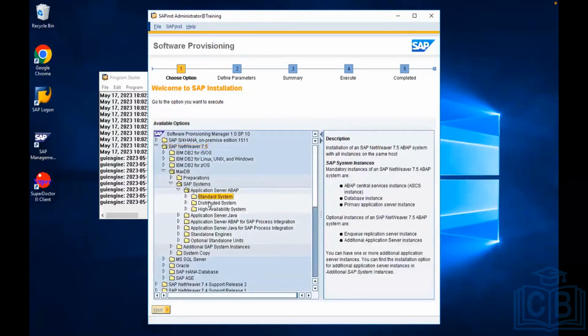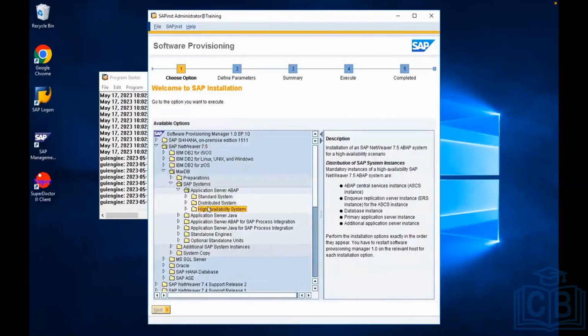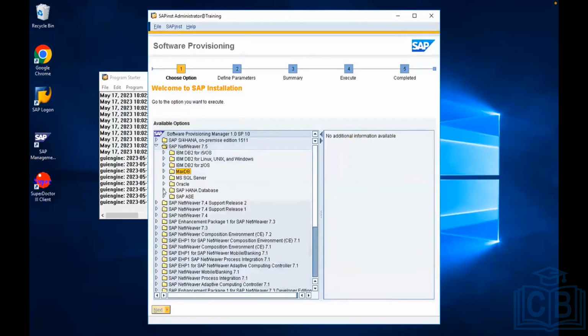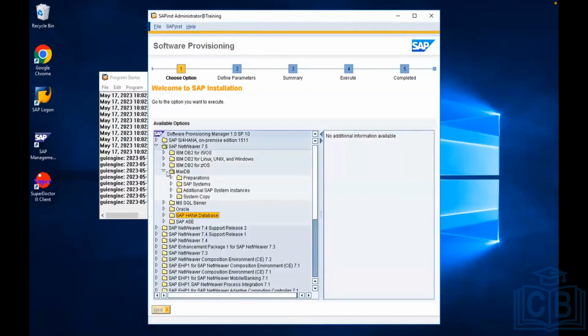Here we can install the standard, distributed, or high availability system. And where is the option for HANA in this? HANA is there also, SAP HANA database. But before installing, you have to install the HANA database separately. While MaxDB installation is not separate, because MaxDB is a very small database. It is only a 200-300 MB database. It does not require separate installation.